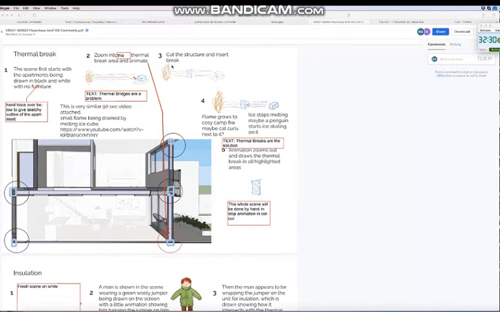Slide 3. In slide 3, we cut the structure in the middle and we insert this break. Slide 4, the flame grows, the flame gets stronger, and then there's a little cat sitting cozy next to it. There's a red zigzag arrow pointing at the thermal break. Then the ice stops melting and there's a little penguin skating on it. And the text on this slide is thermal breaks are the solution.